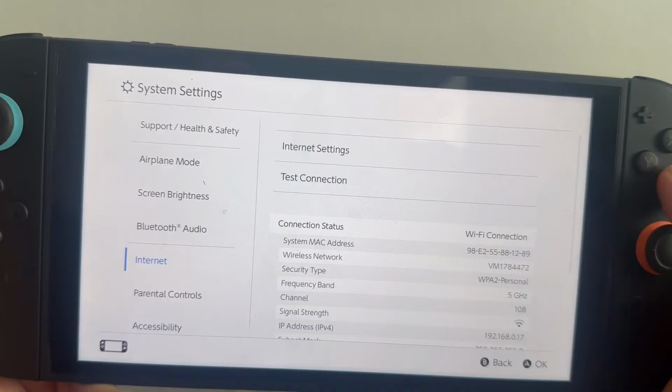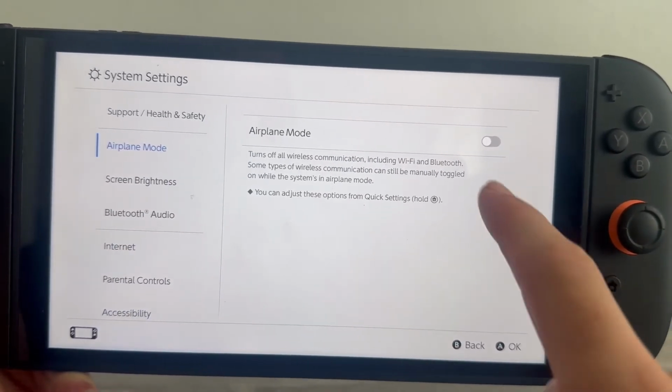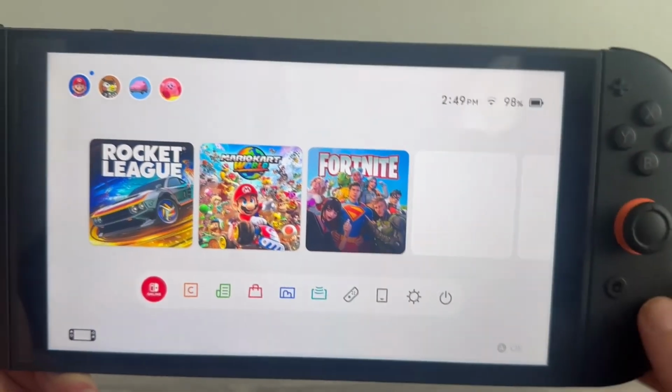If it's still not working, come back over to the settings page, click on airplane mode in the left hand side and make sure this option here is turned off and disabled. Once you've done that, we're going to perform a soft reset on our device.